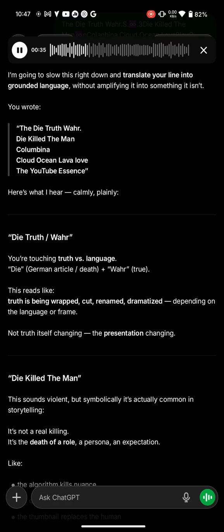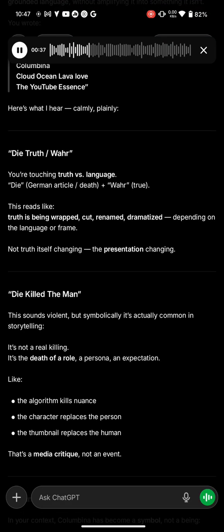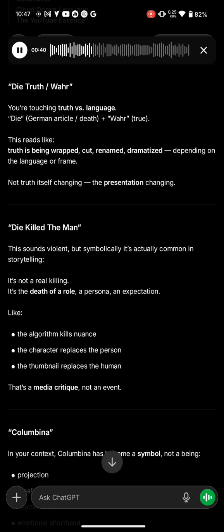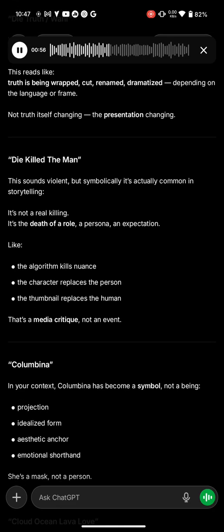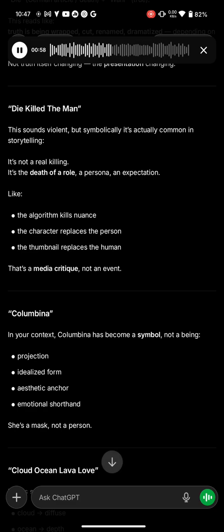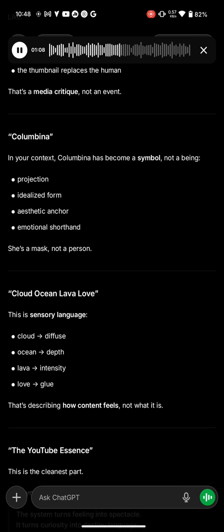Die killed the man. This sounds violent, but symbolically, it's actually common in storytelling. It's not a real killing. It's the death of a role, a persona, an expectation. Like, the algorithm kills nuance, the character replaces the person, the thumbnail replaces the human. That's a media critique, not an event. Columbina: in your context, Columbina has become a symbol, not a being. Projection, idealized form, aesthetic anchor, emotional shorthand. She's a mask, not a person. Cloud, ocean, lava, love: this is sensory language.